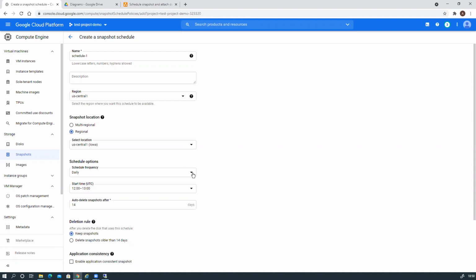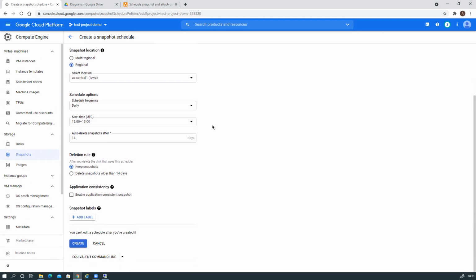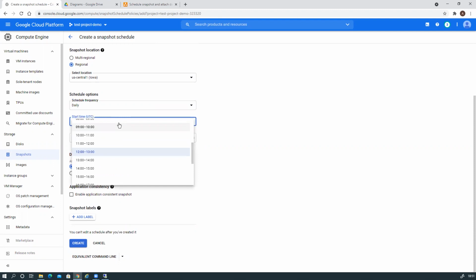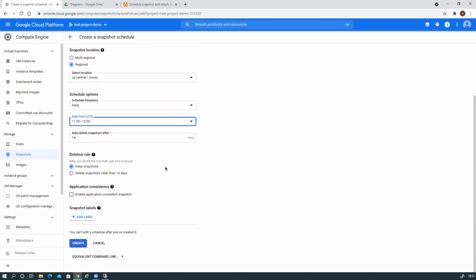For disk two, I want a snapshot only weekly, because I'm expecting the data is not important, whatever the reason is. So I can create multiple schedulers. I create schedule one in the same region, because all our disks are regional, so I will keep the same. As you can see, it's daily, hourly, weekly. So let's keep it daily. What time daily do you want to run? Between 11 and 12.